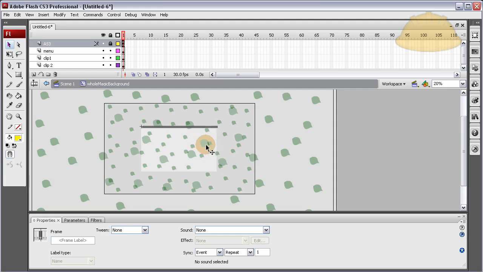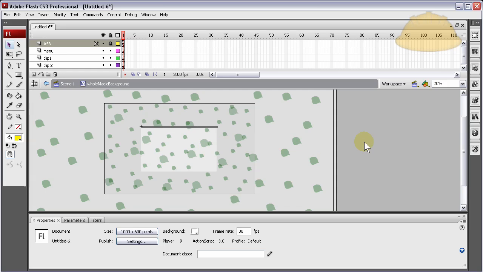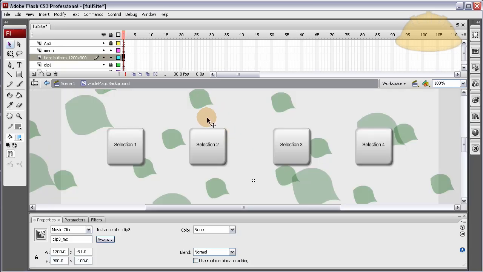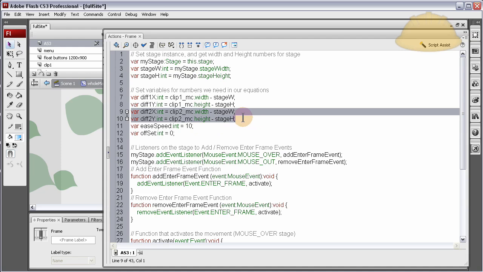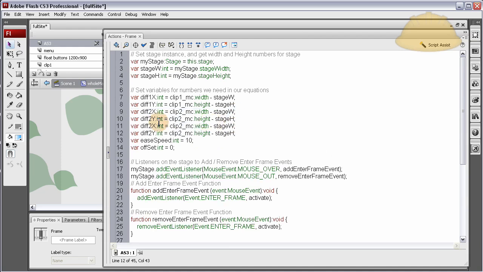So you can put a third one in there. And I think I'm going to do that. And it will be in the free source files that you can download from developphp.com for this lesson. Okay, I just decided to add a clip 3_MC, with menu selections inside of it that's going to float around in the scene. And I made it 1200 by 900 just like I said I would. And I'm going to show you how I'm going to set it up and get it working just like the others are. I'm going to take those two lines right there so I can have a diff 3x and a diff 3y. Change those to 3.